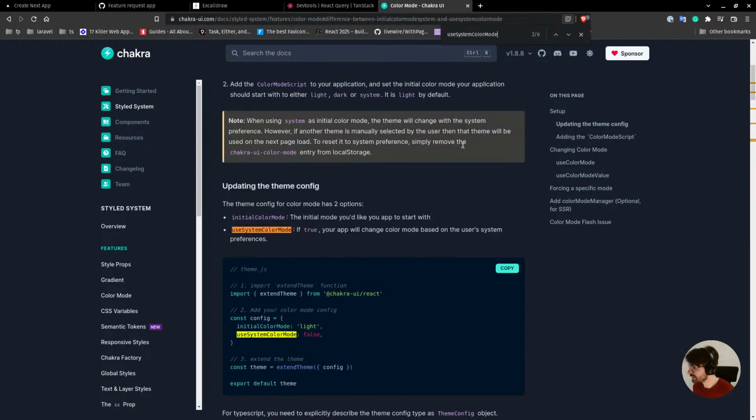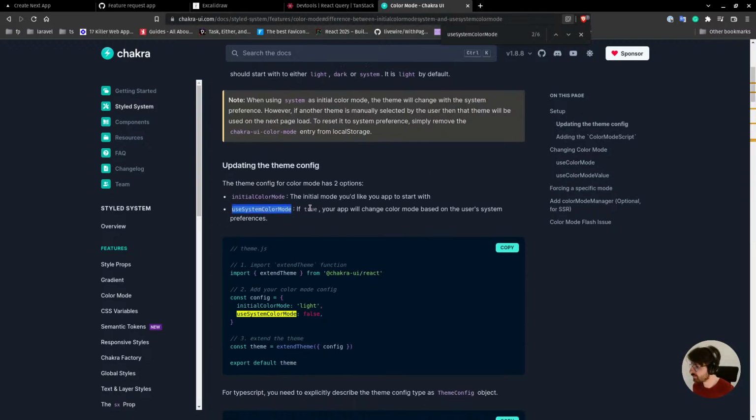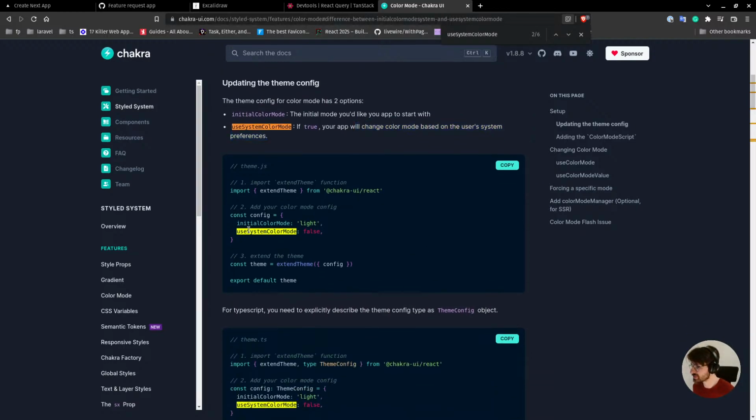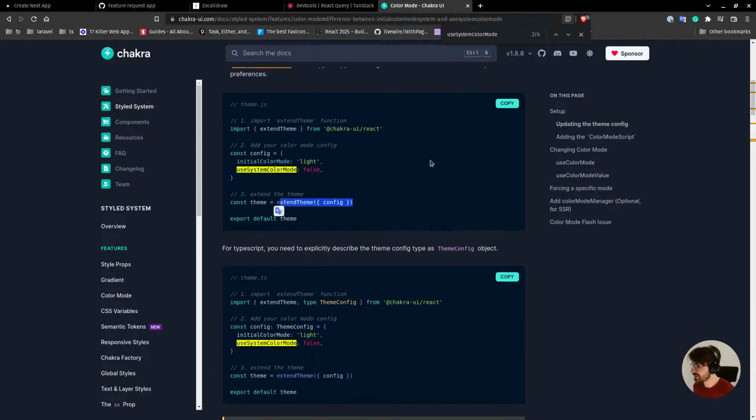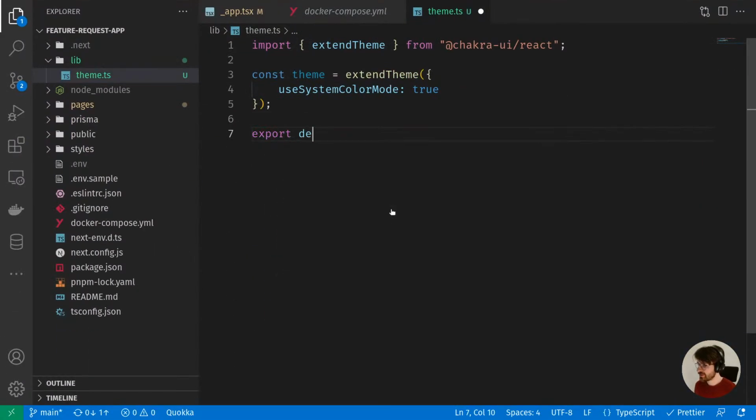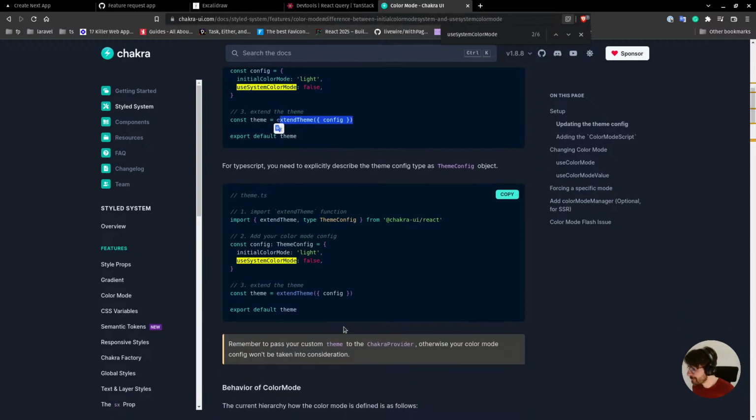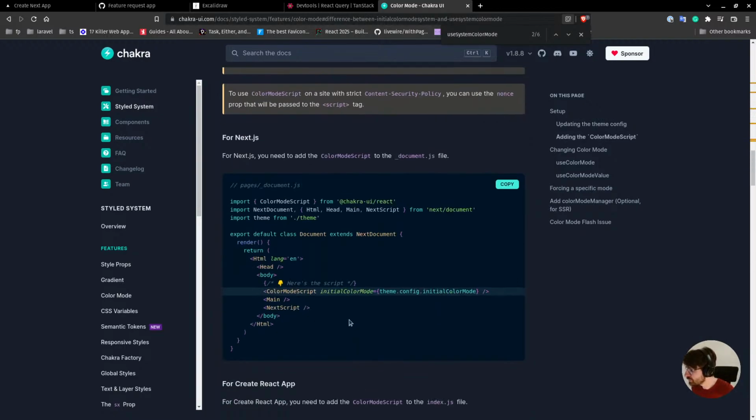So check it out. If useSystemColorMode is true, your app will change color mode based on the user system preferences. So this is what I want to do, and I want to add this here. So I just have to export default theme. There we go. And basically we have to use the theme in other places from our application.